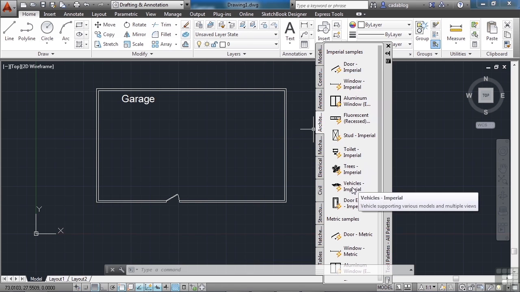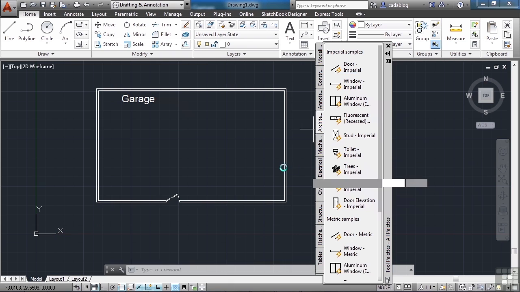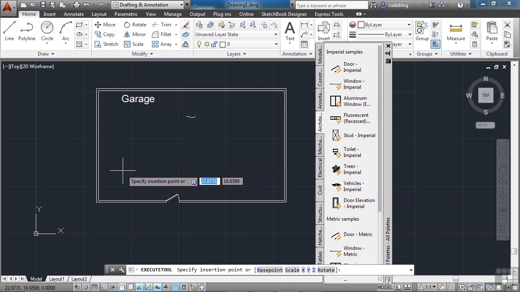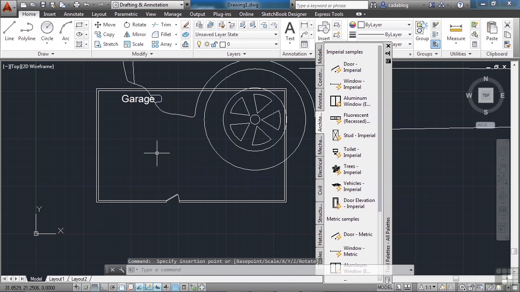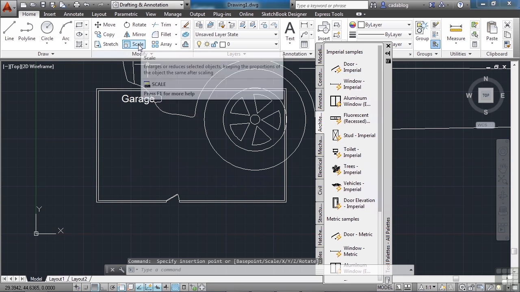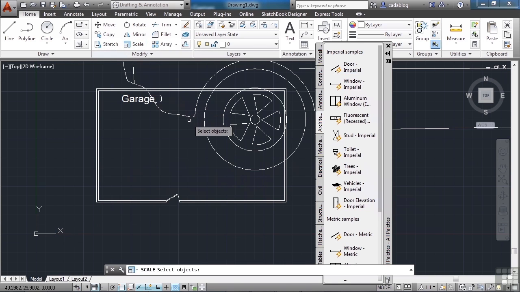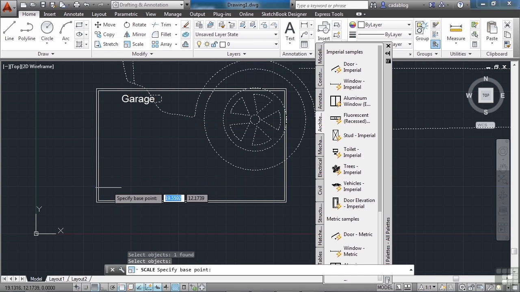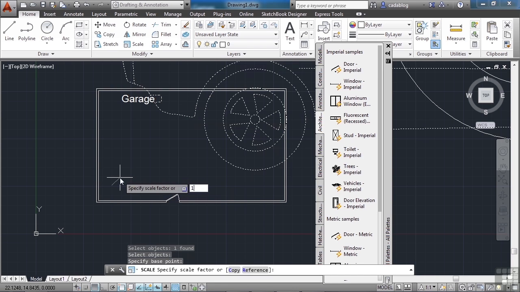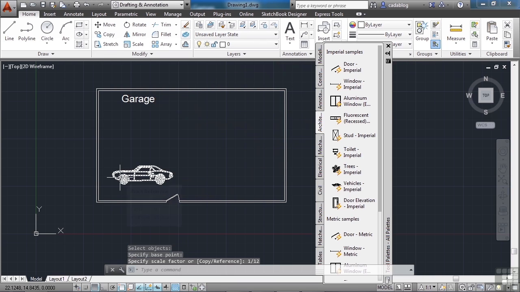Click on the Vehicles Imperial. Pick in here again. And we're going to use that scale trick again. Use the scale command. Pick what looks like part of this car. Press enter. Pick a point down here. Left click it. And then type in again 1 divided by 12. Enter. We just put in a car.